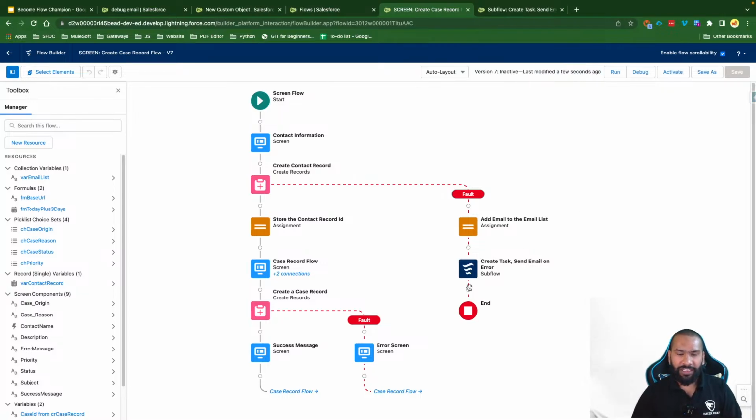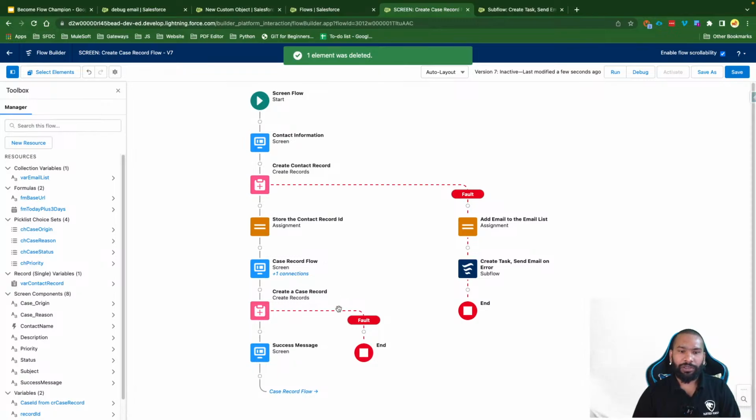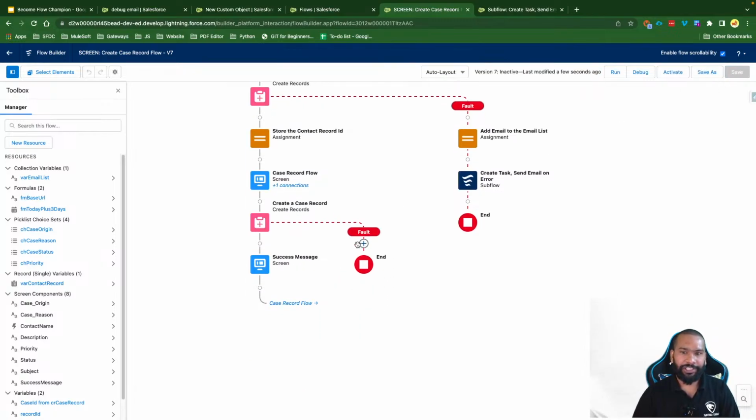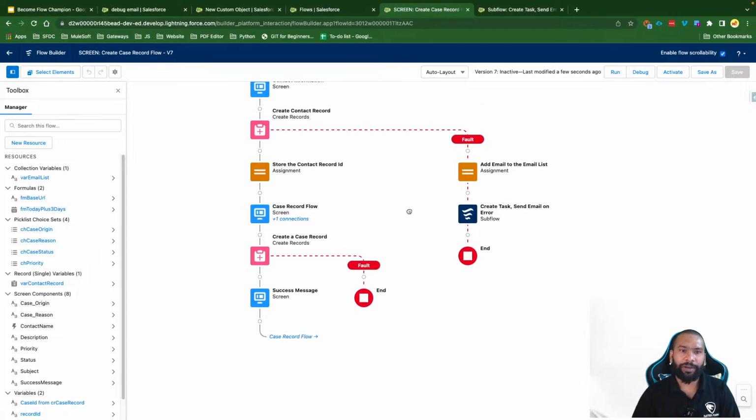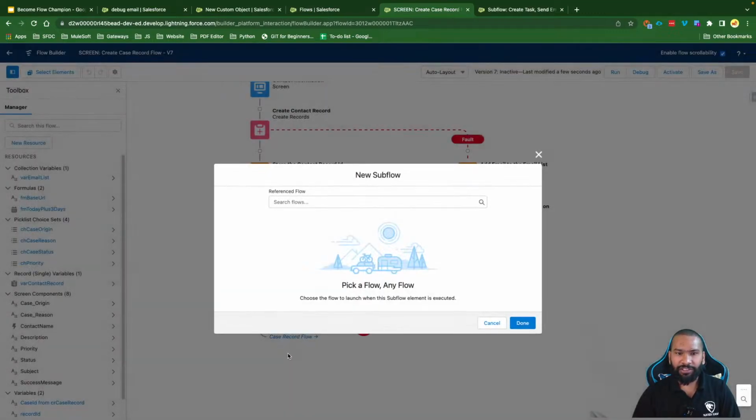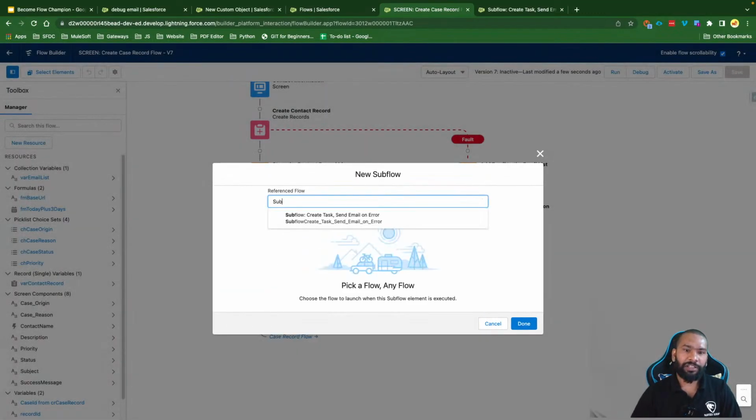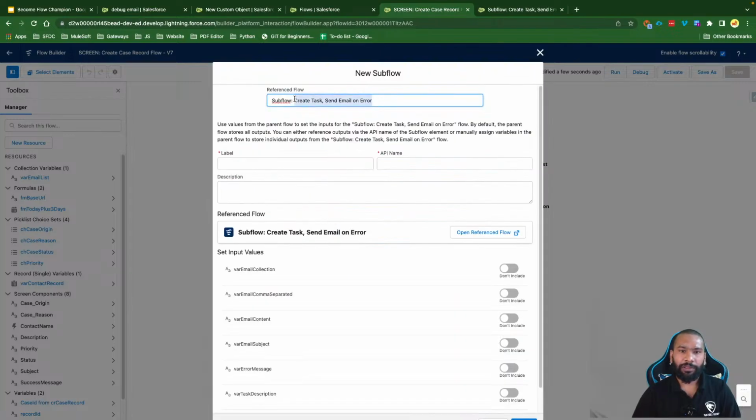Now there is some error that comes when you are trying to create the case record. This time we are going to delete the screen that we have. Now we have only got this fault screen. Now you need to call this subflow with separate values. So you have to click on plus and then click on subflow. Search for your flow, and we'll say create a task, we can say create case error.